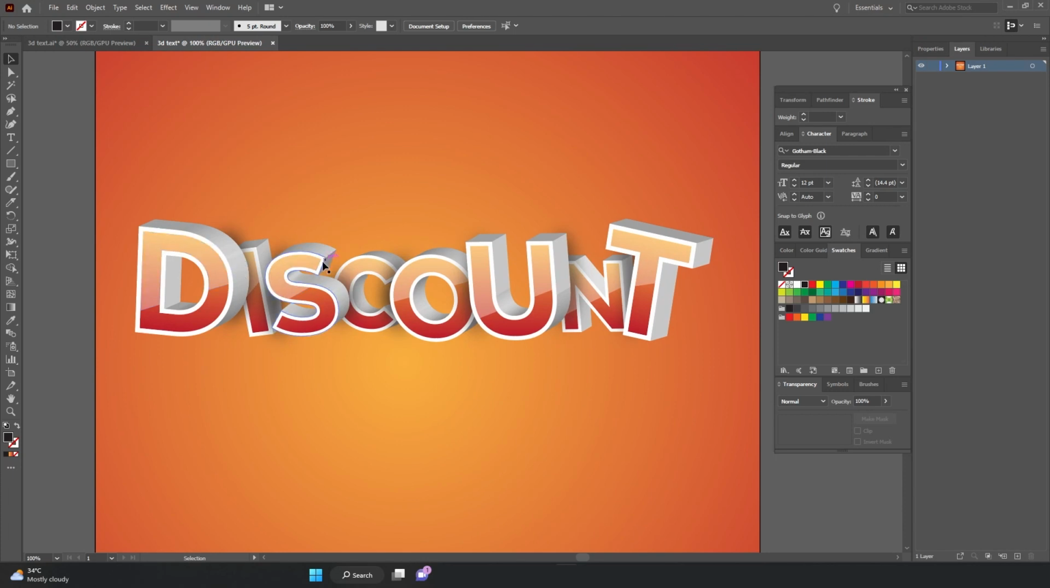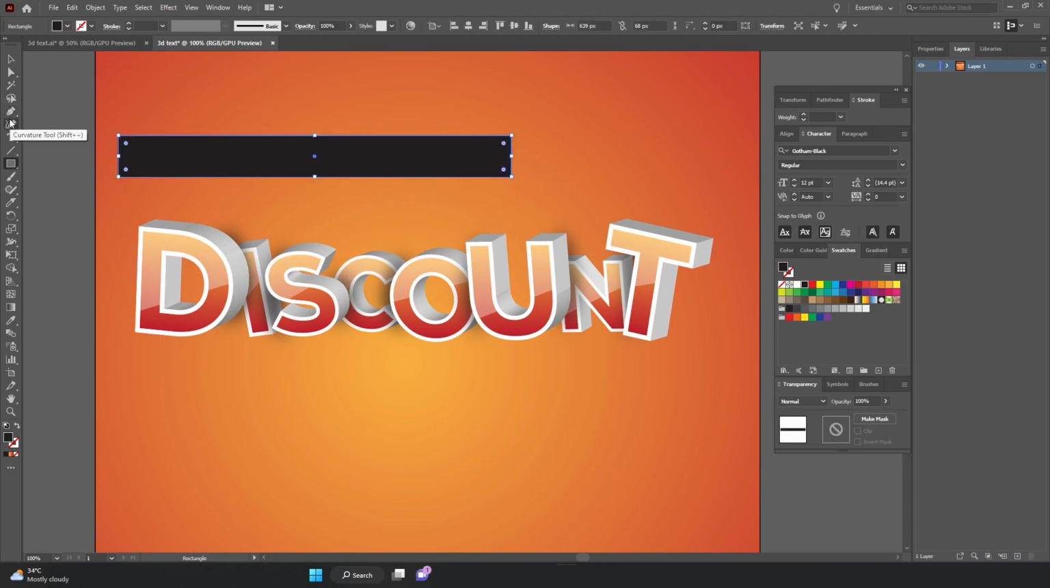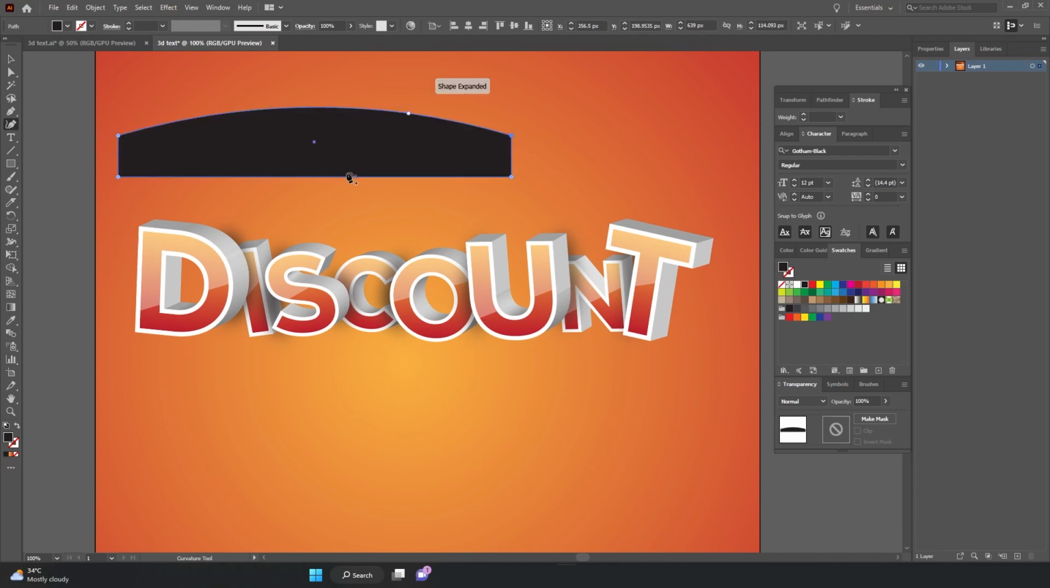So let's add a ribbon here. So for the ribbon, I'm going to select this rectangle tool, create a rectangle like so. Let's select this curvature tool and let's make a curve something like so. Let's make a curve something like so.